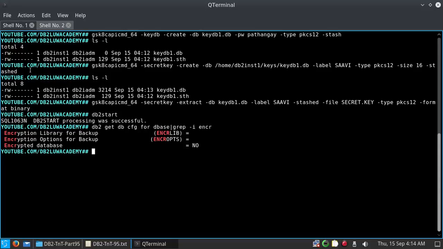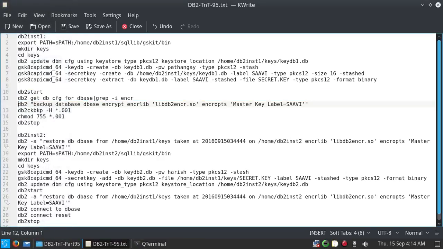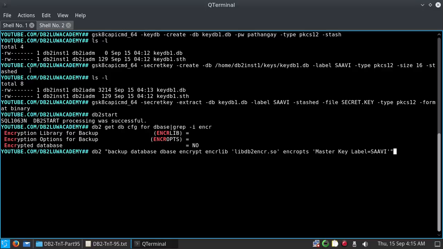Now you can see the database DBase is not an encrypted database. You can see encrypted database equal to no, which means it is not an encrypted database, but the backup image can be encrypted. So how do you encrypt the backup database? DBase, the database name, encrypt is the keyword. Then I have to provide which library to use for encryption. The default is libdb2encr.so, and I have to specify which master key I should associate this particular backup image with, which is the master key label Savi. Okay, so let's do that.